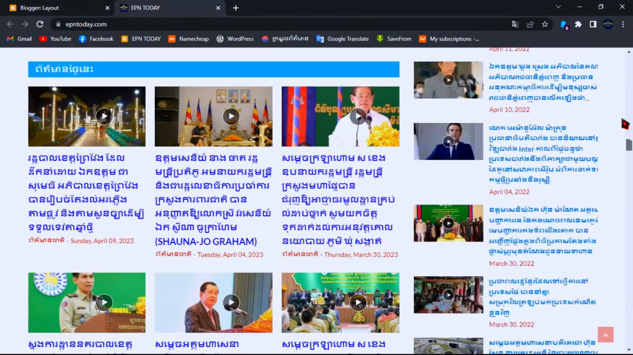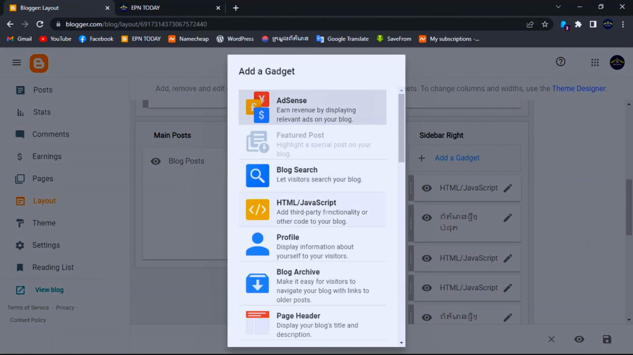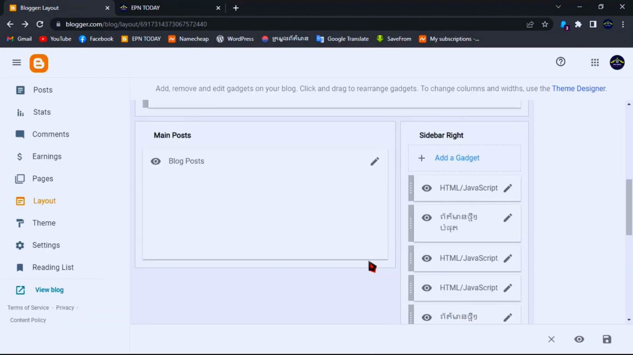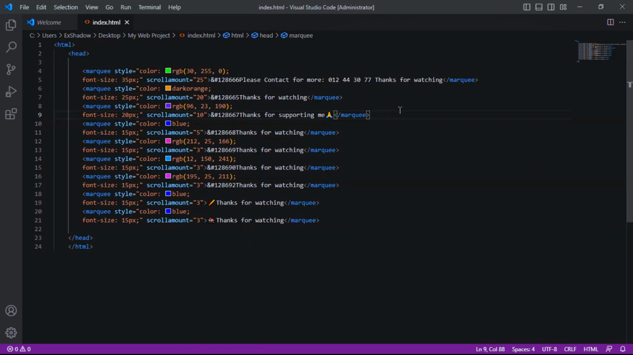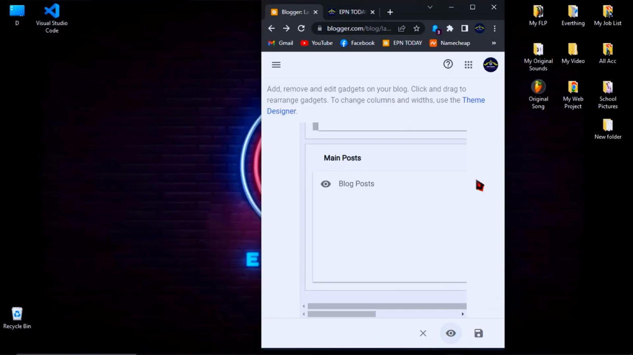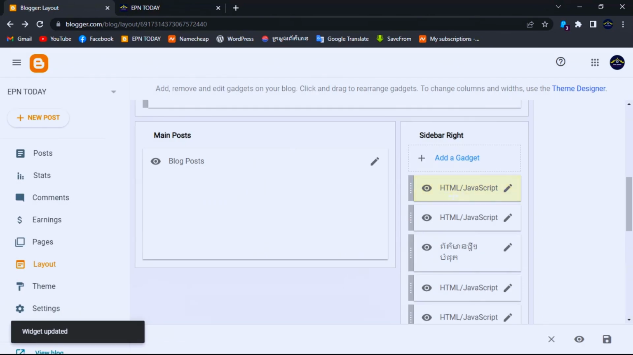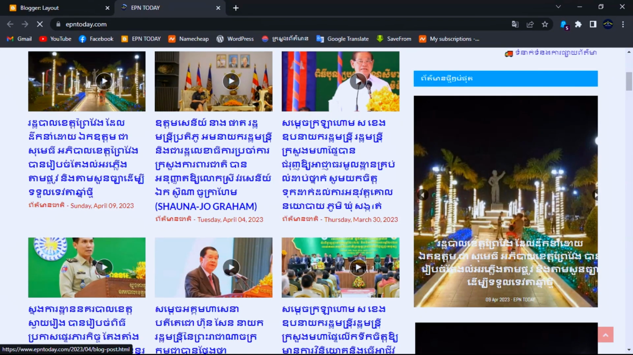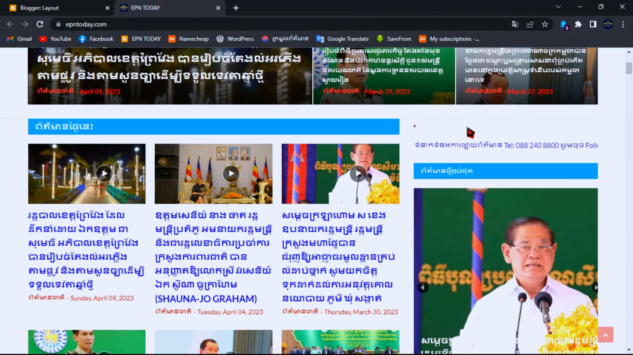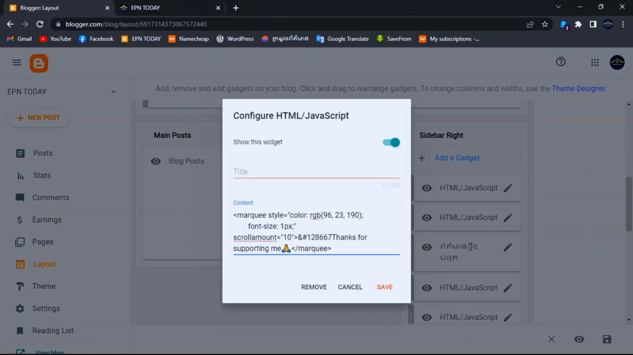Okay, so now let's add some more text lines, and I will add more running text here. Go to your web layout and click on Add a Gadget. Then choose HTML JavaScript. And copy your running text code to paste here. And save. Then refresh your website to see the effect. You see, your new running text has been added. You can also change text size, text speed, or text color in here too.